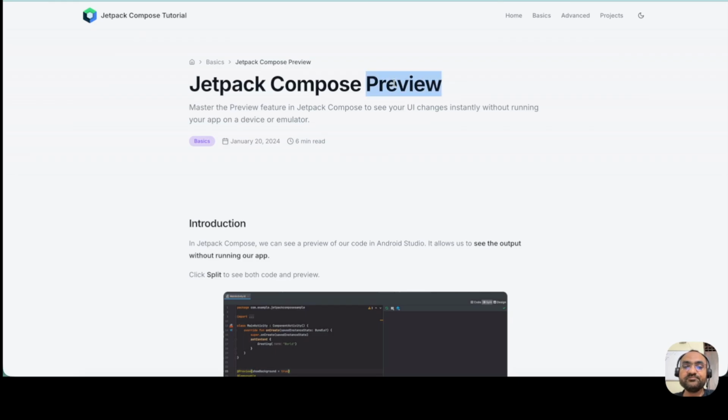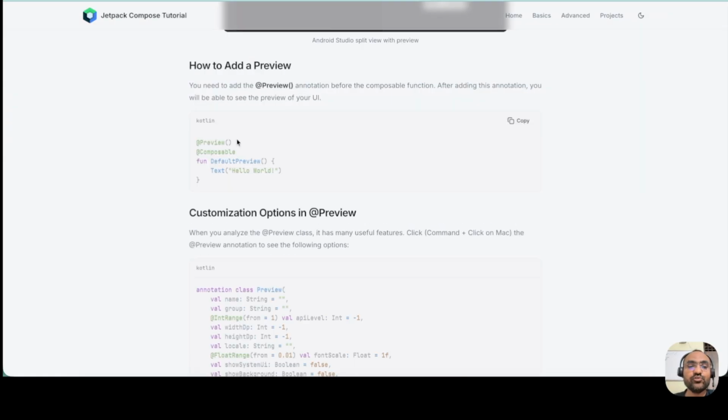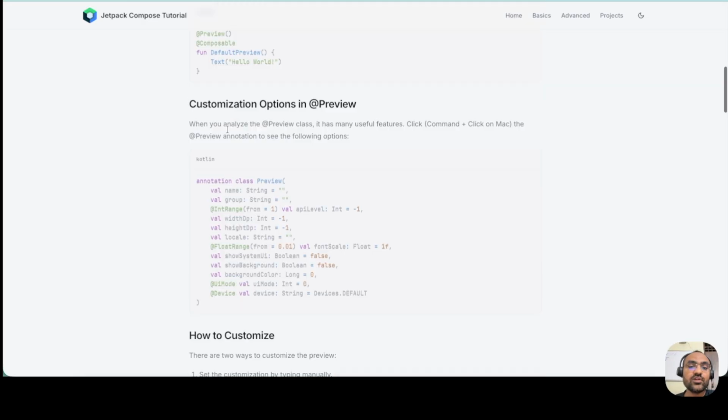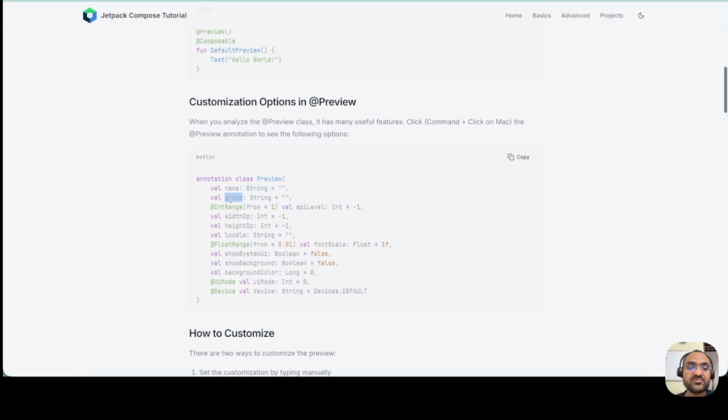Next, Jetpack Compose preview. So what is preview? Preview is a Jetpack Compose feature that allows us to see changes in the UI without running the application on an emulator or device. To add a preview we need to add the Preview annotation. Once I add the Preview annotation to this composable function, we can also customize it. Customization is possible in preview, and here we can see arguments like name, group, and many others.